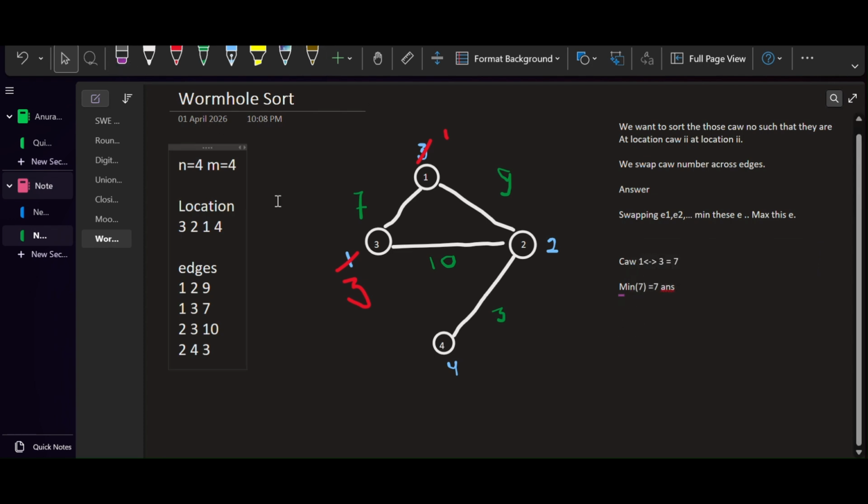Another possible solution is that we move the cow with number 1 with the cow with number 2, that is, move this 2 here and 1 here, using the edge with weight 10. So this is going to use the edge with weight 10.